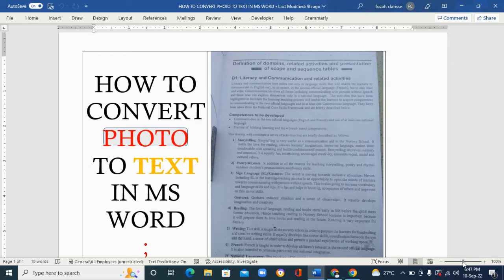So if you're a student, or probably you are at work and maybe you need to type something, then the best way is to just take a snapshot of that document and then go directly to Microsoft Word and follow up with these tutorials, and you will be able to convert your photos into text easily without having to go through the stress of typing.